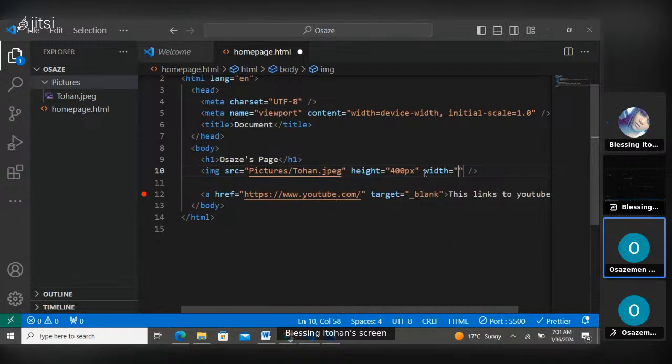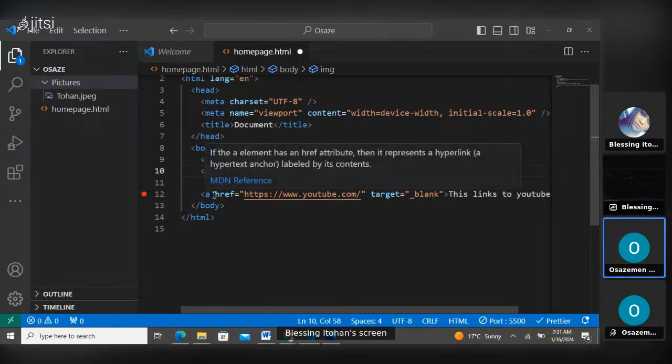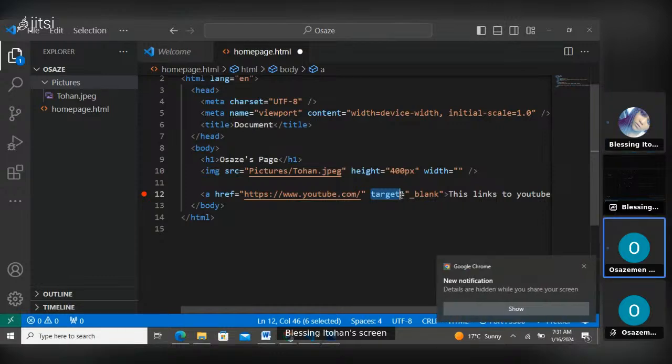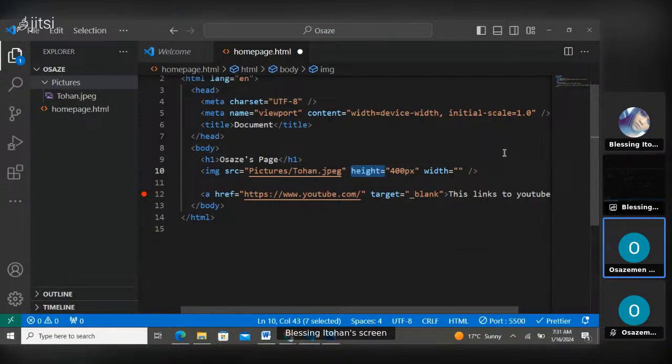Notice that when you write a particular property, for instance, when you want to write the reference, you put it in quotation marks. When you want to write the source, you put it in quotation marks. When you want to write target, to tell the browser where to target your link, you put it in quotation marks. It's very important that you note all this, otherwise the browser might not display it well, and you might not like how it will come out.